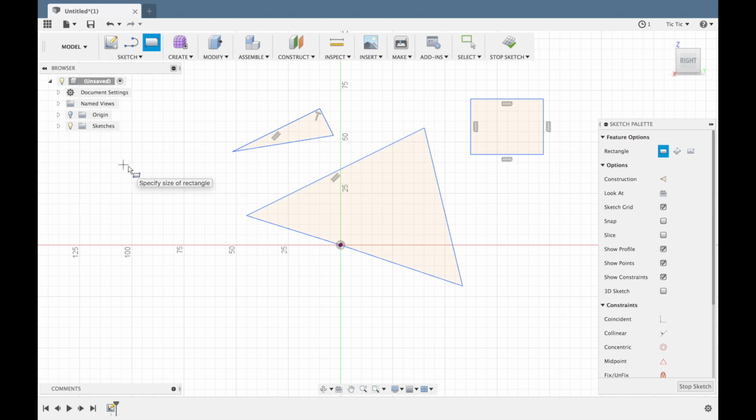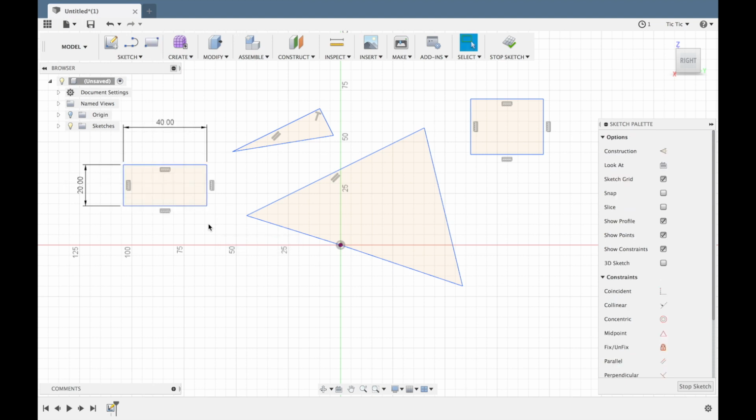You do have the option, as you draw it out, of just clicking on one corner and then typing in the measurements. Say, for example, you want your rectangle to be exactly 20 millimeters high, and then you press the tab button to make it 40 millimeters long, and then you press enter to accept that size.